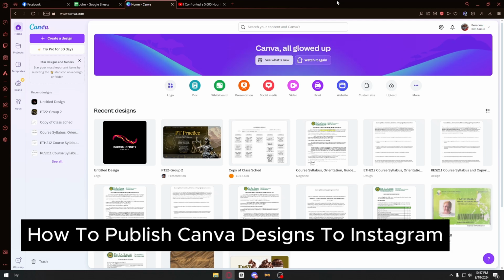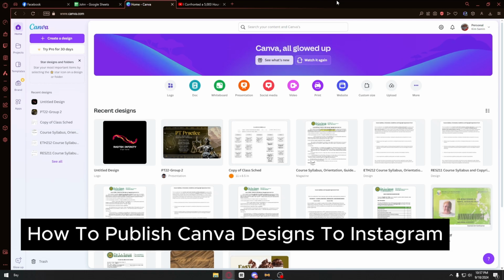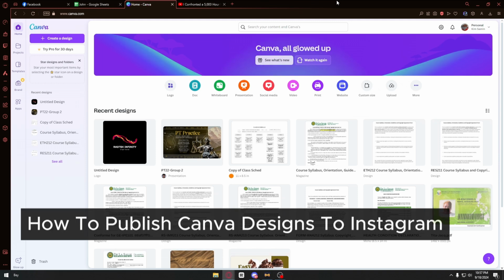How to publish your designs on Canva to Instagram. This is a step-by-step guide so you will be able to follow easily.